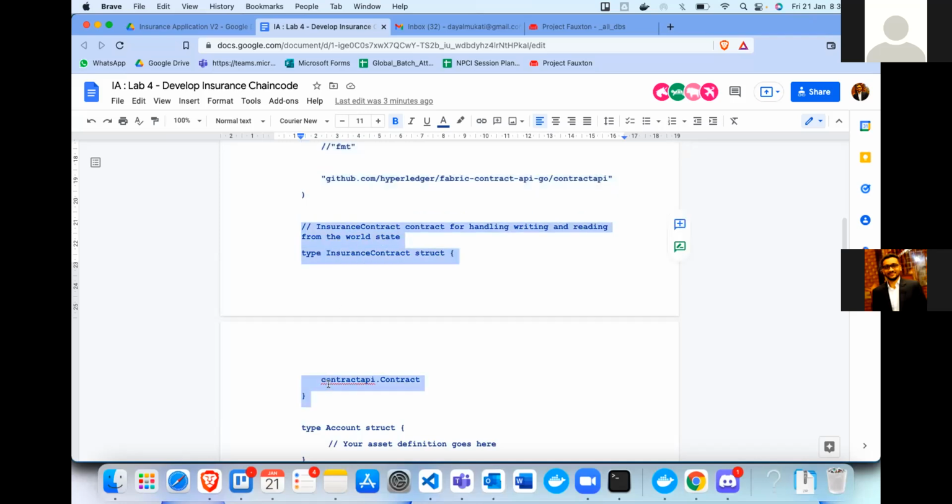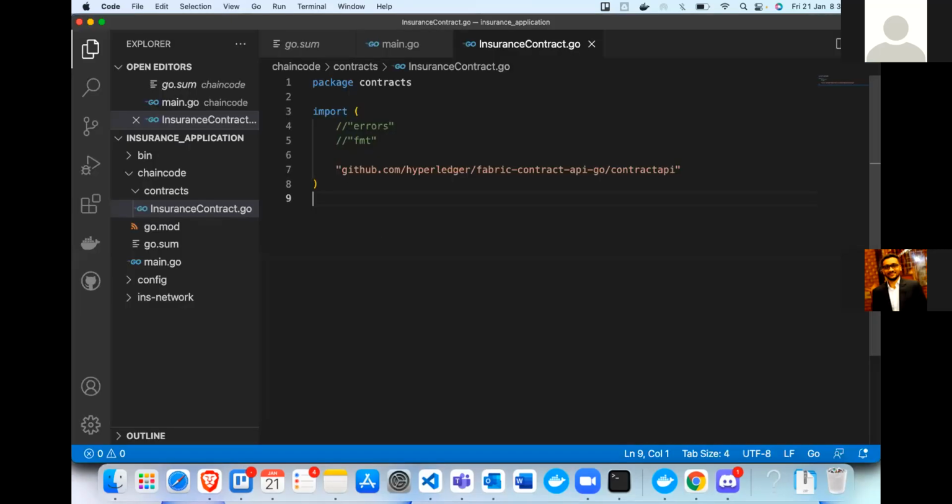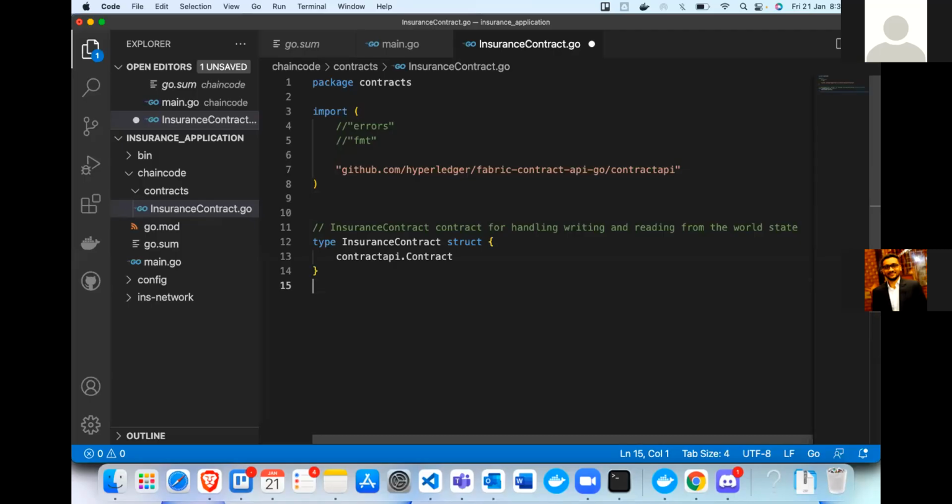As you know, every contract has a contract structure. So this is my contract structure. I will name it insurance contract, and this structure I am going to use everywhere. In all the methods which I'm going to write, I'm going to use insurance contract.